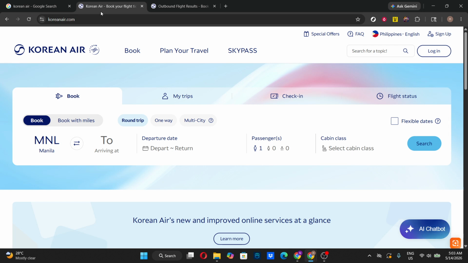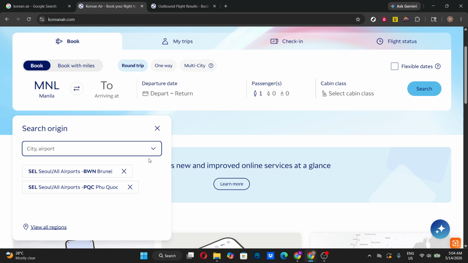First, choose your trip type, like round trip or one way, if that option is shown. Then click into the From field and select your departure city or airport. Next, move to the To field and choose your arrival city or airport. Take a second to make sure you've picked the correct airports, especially in cities with multiple options.